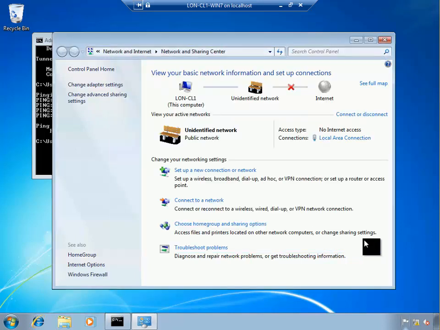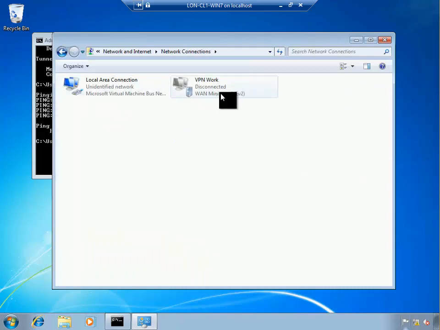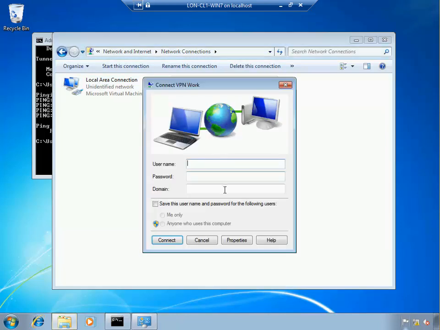Okay, it's done. So if I go to change adapter settings here, I should see two network connections. One of them is my actual real connection, the real network interface card. This is a virtual network interface card. Now if I try to connect, I'm going to use Contoso administrator and the password of password. Click connect. I can save this for the future connection. I'll just click connect.